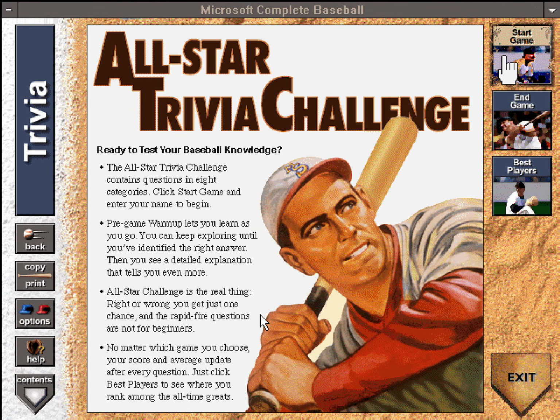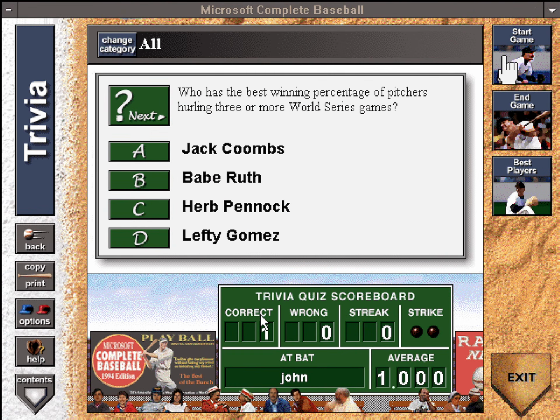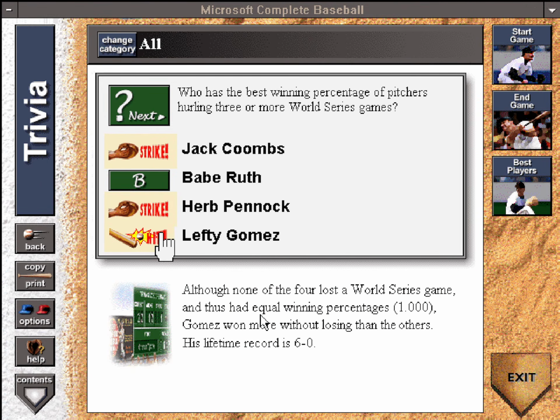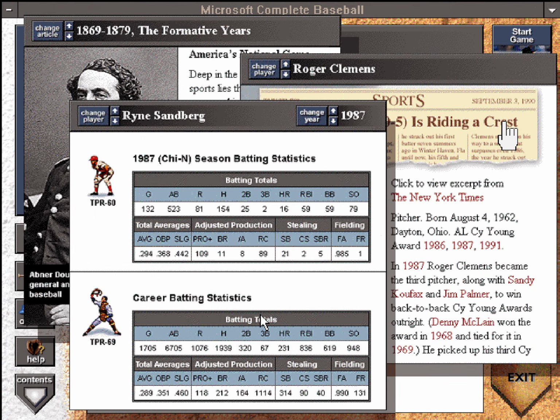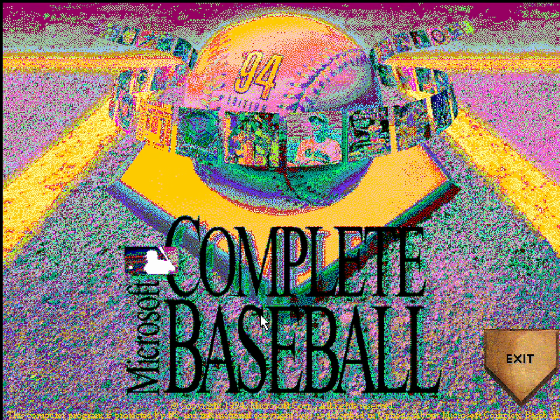There are over 900 questions in 8 different categories. Complete Baseball keeps track of your score, your batting average and your current streak. History, heroes, statistics, and more. It's all here. Complete Baseball makes it easy to live every game. Step up and dig in. Following the game has never been easier or more fun. Batter up.